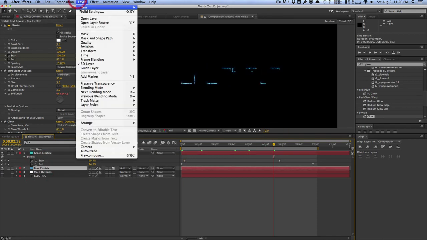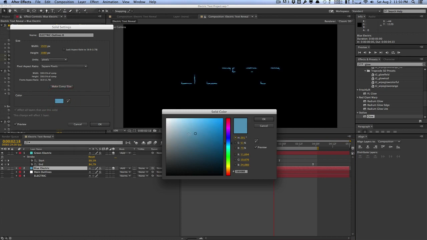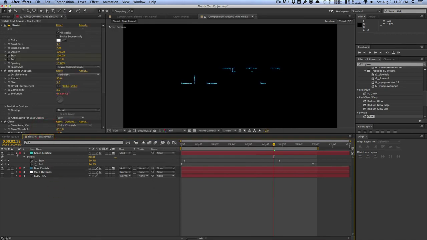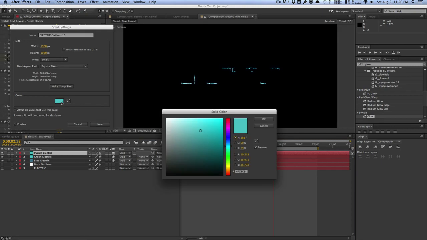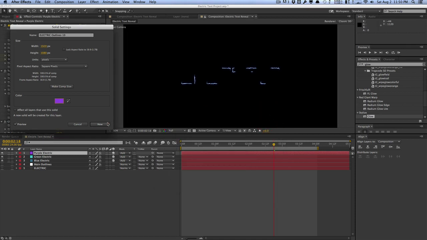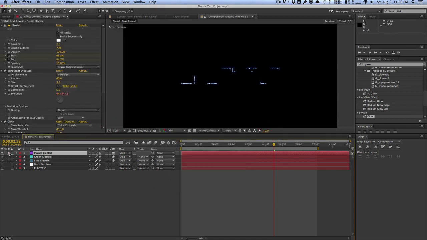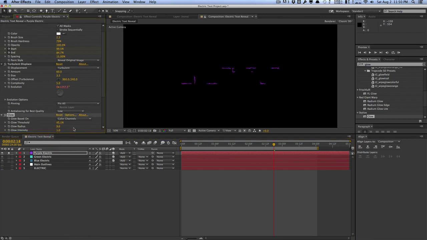I want to go back to the blue layer and just decrease the blue to something like this. Let's go ahead and duplicate it one more time. We'll call this purple electric, just to give it a little bit more warmth. And we'll go to solid settings and pick this dark violet, kind of pink color. Hit OK. I'm going to solo it real quick just to see what we have here. And we want to play around with the glow threshold, something like that.